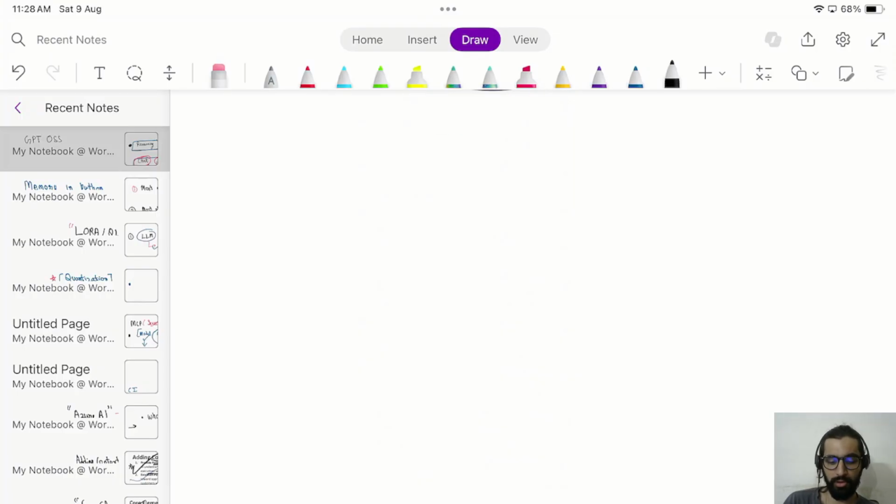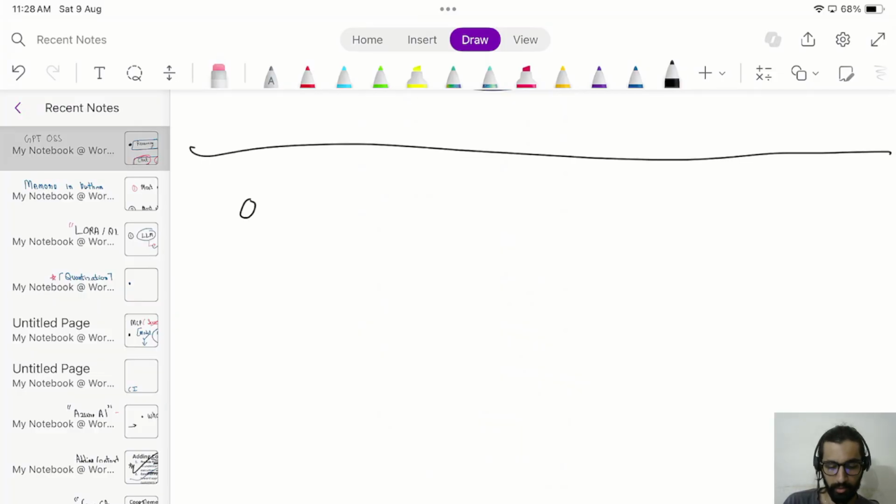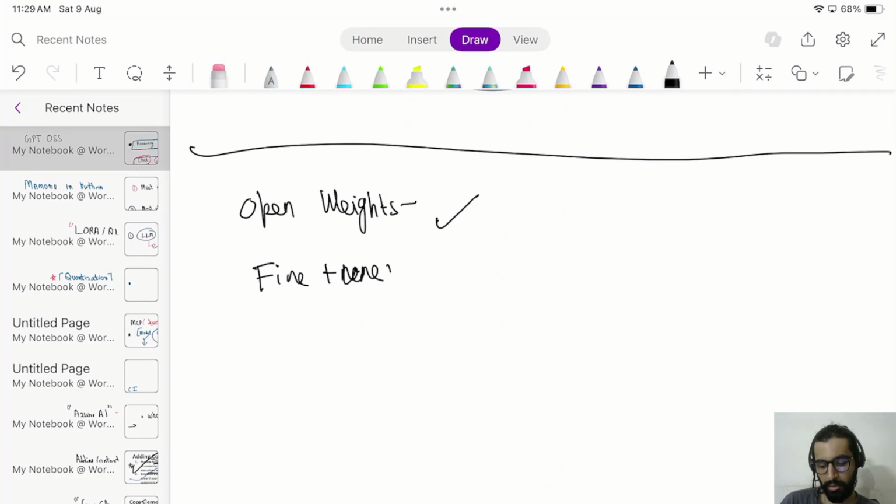So guys, in short, it's an open weights model. That means not necessarily the training code or the training dataset is publicly available, but the weights of the model are available. You can fine tune this model. You can fine tune this model via Hugging Face and Unsloth.